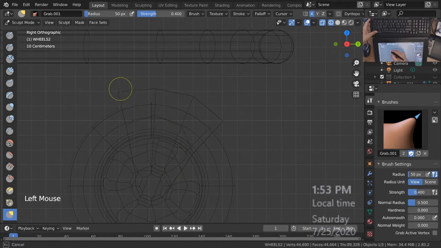I probably should not have cut the loops prematurely, or I cut the loops prematurely probably. But I can fix that.